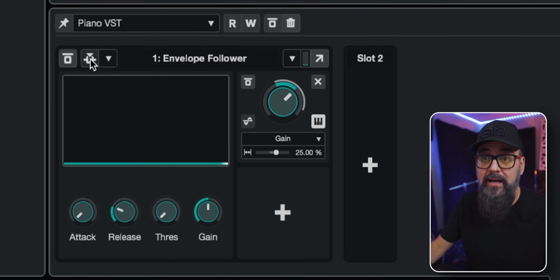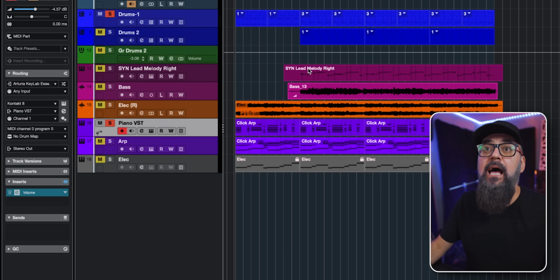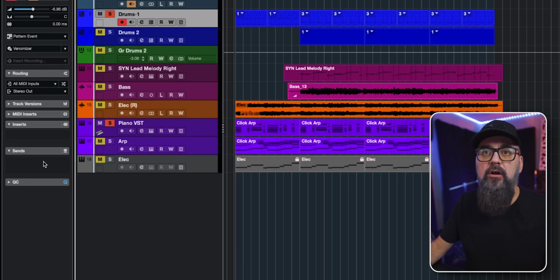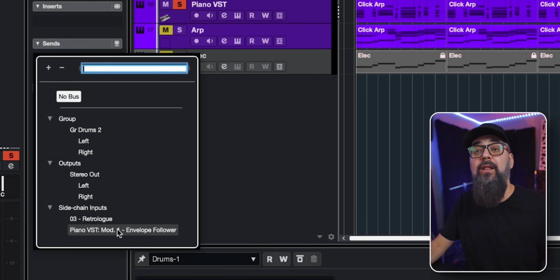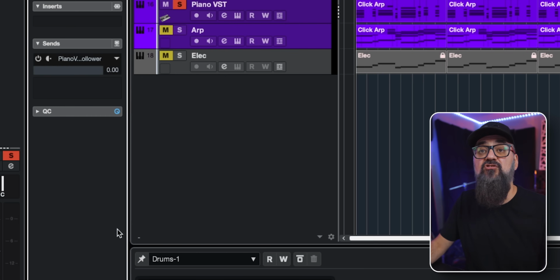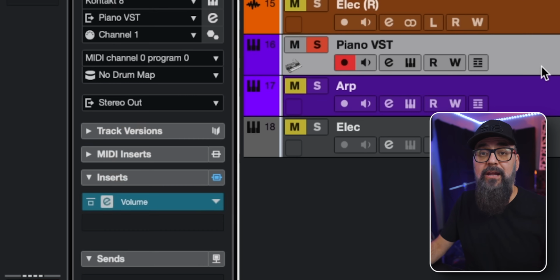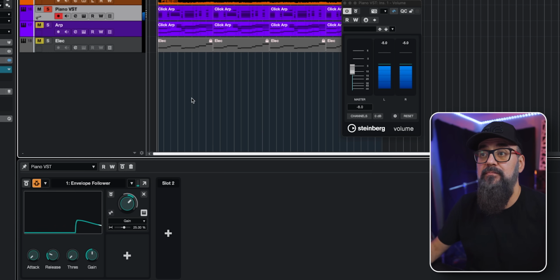But what I want to do is to use the envelope of my drum loop to control that volume fader of my piano channel. So I'm going to activate sidechain right here off the modulator. I'm going to go on my drum channel under sends, and now I will have my envelope follower sidechain available. I'm going to activate it, and now this is what I get.